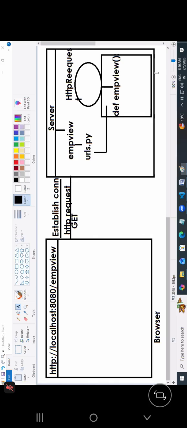Okay, this is the flow. Flow means the control goes from one function to another function and returns. Who is the caller? The server is the caller. The server calls the view, and after processing it returns to what? The server. The server will prepare the HTTP response, send it to the browser, and then close the connection.